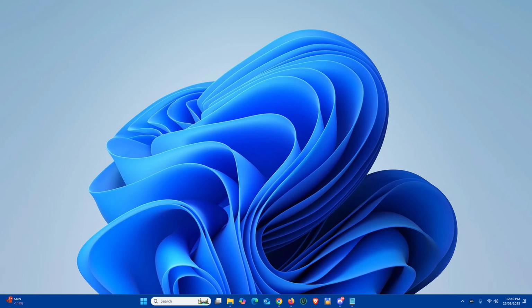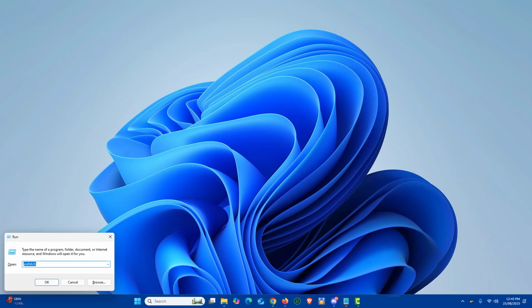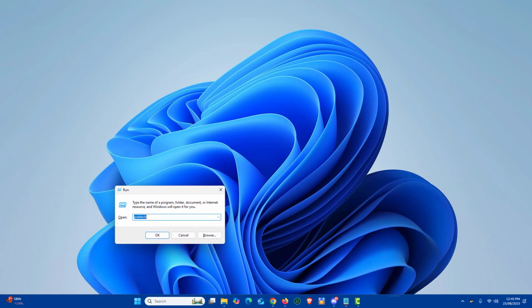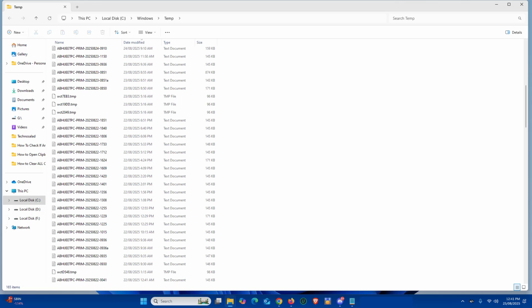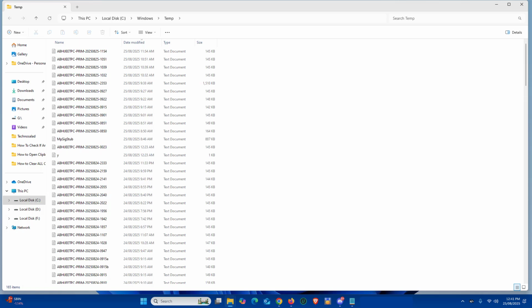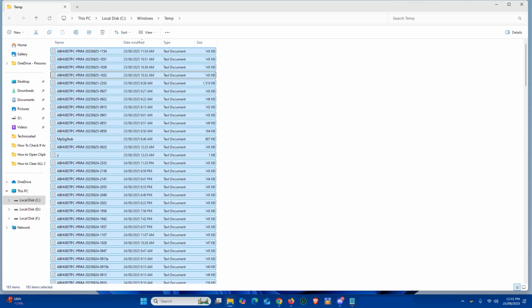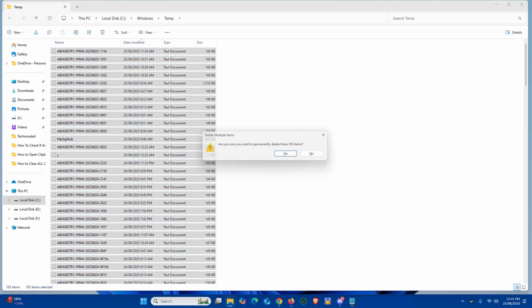Again, press Windows key and R to open Run window. This time type temp. Click OK. A new folder will open. So these are the leftover files created by different applications on Windows PC. Select any file and press Ctrl A to select all the files. Just press Shift Delete to remove these files permanently. And the files will be removed.